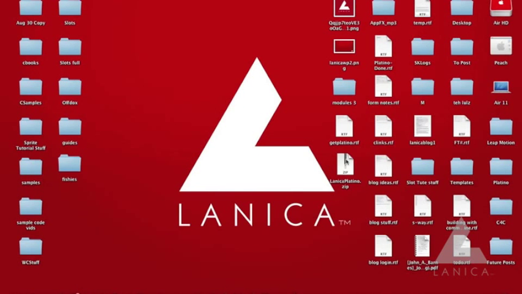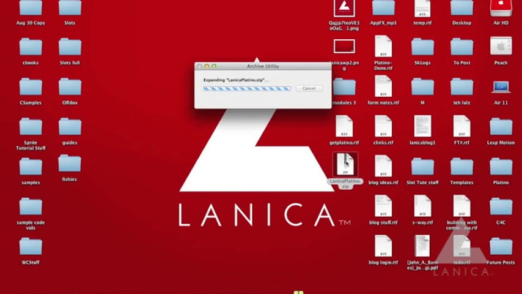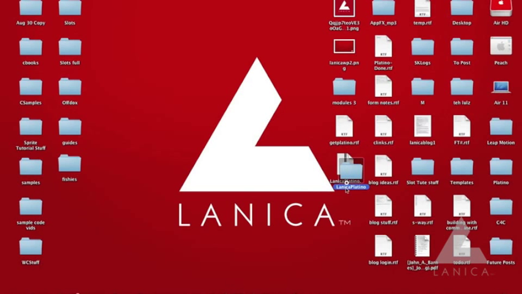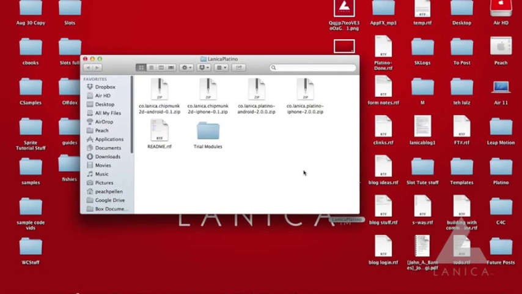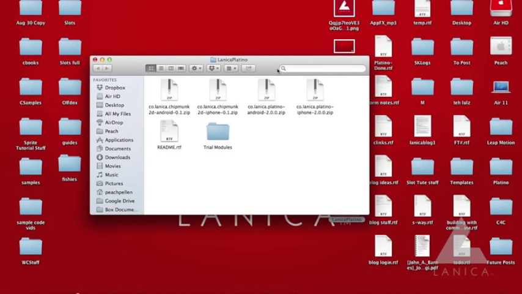And what you'll get is this file, lanicaplatino.zip. Once you unzip it, you'll see there's the trial modules which come with the full version. And here there's Chipmunk and there's Platino itself. Chipmunk is what we're currently using for physics.